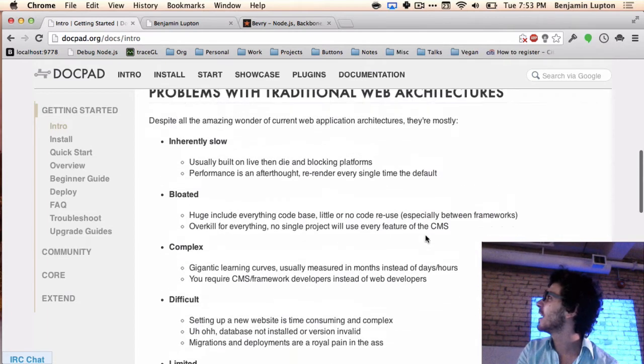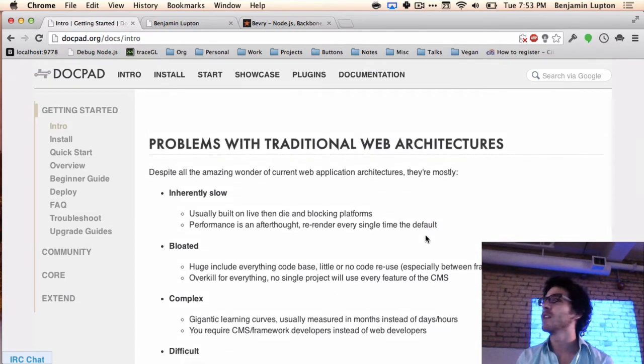Who here is actually working with CMSs right now? Who here would consider themselves a CMS developer? How many would consider yourself a web developer?